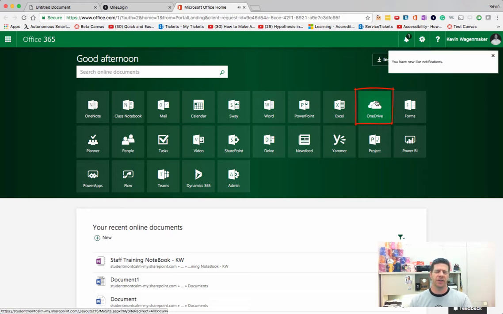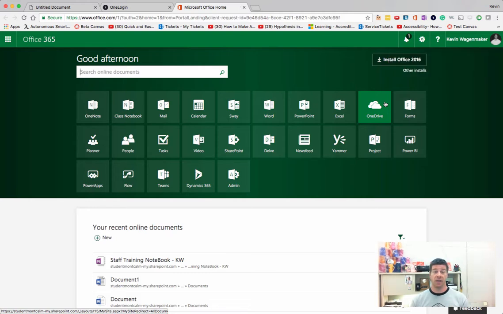The reason being is Canvas integrates with OneDrive, so you have access to all of your files in OneDrive within Canvas. So it's a pretty cool feature, and I'm happy to explain that more to you if you're interested in learning more about that.